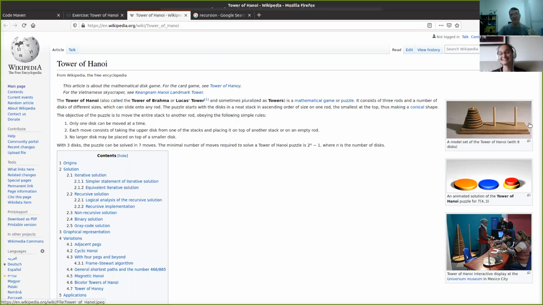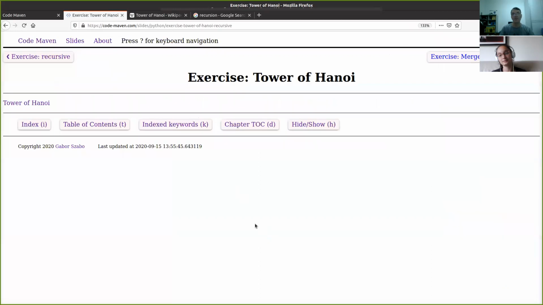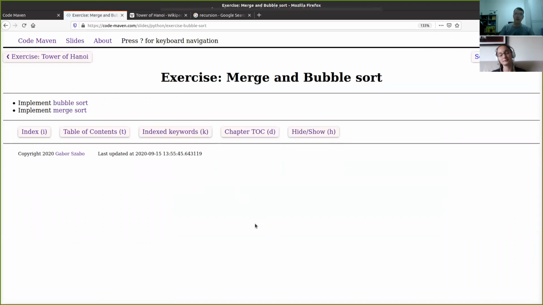You have to move the plates with two rules. I think you can only move one element at a time, and at any time the smaller ones have to be above the bigger ones, and you have to move all of them to the last one. It's not an easy exercise, but it's solvable.